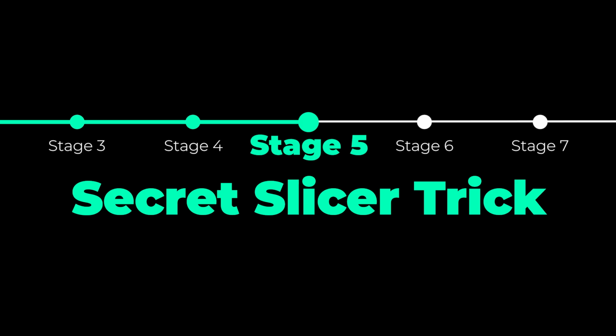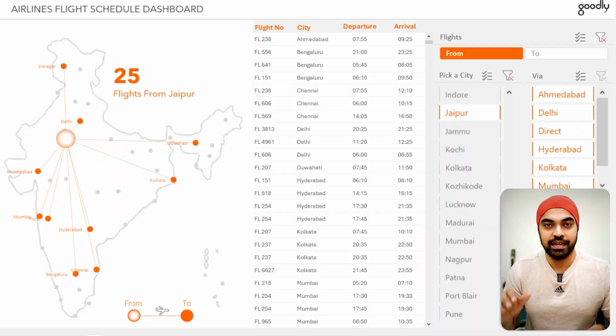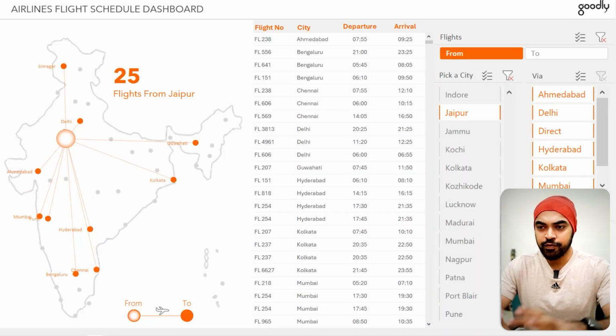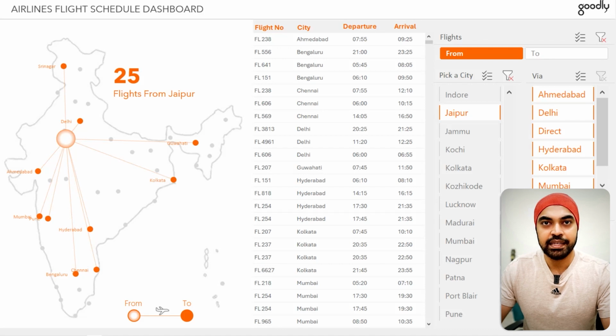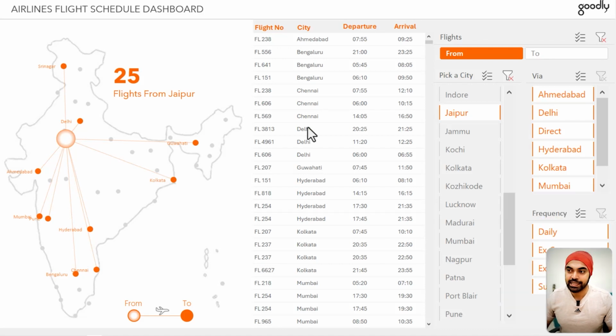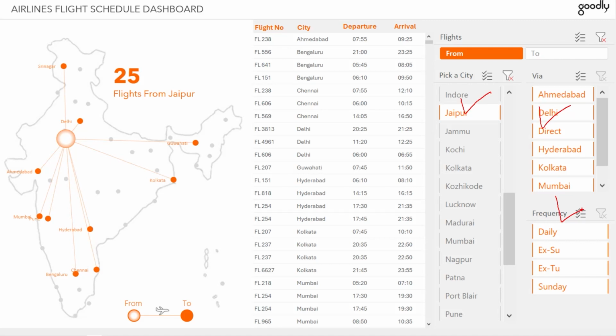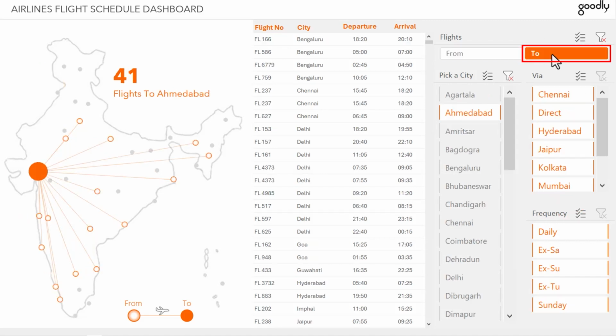The final secret of this video is a nifty slicer management trick that involves a single line of VBA. But let me show you what I mean by that. If you take a look at this nice, tidy dashboard, it doesn't appear that anything is coming out of the blue. If you take a look at the From, you're going to see the slicers that belong to From. And if you change to To, you see all the slicers that belong to To, and you can then pick the cities.